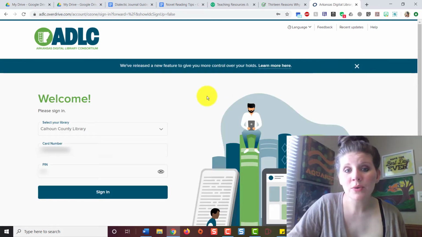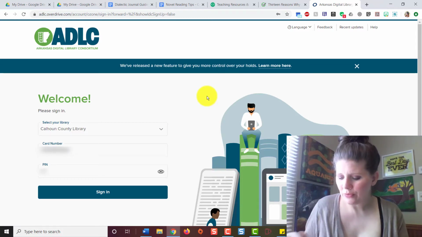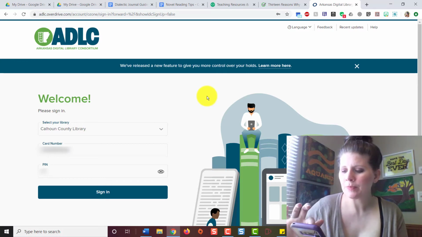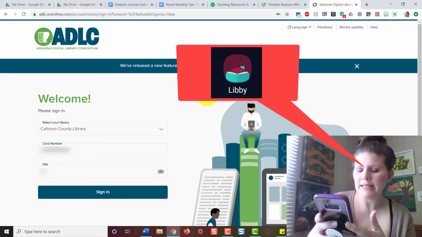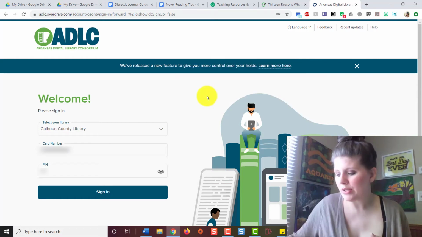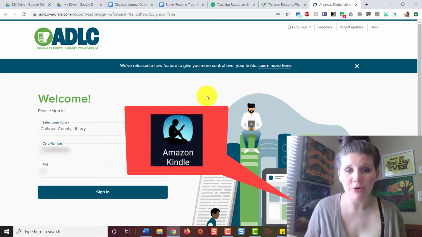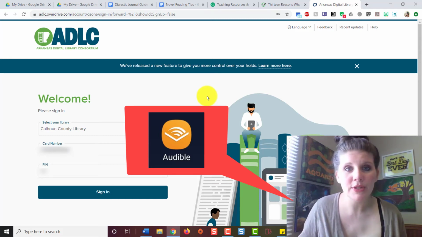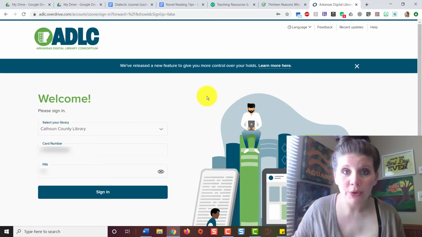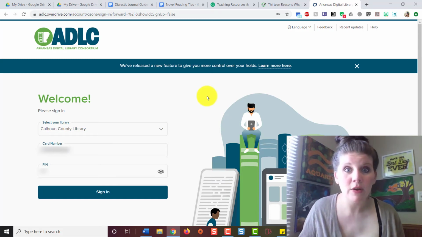You can also do this by downloading the Libby app on your phone, and that app looks like this. It's this one here, if you can see that. It's the Libby by Overdrive app. You can do the same thing on your phone if you have the Amazon Kindle app, or if you have the Audible app on your phone. You can use those once you borrow from the Arkansas Digital Library Consortium. You can open them on those apps on your phone.